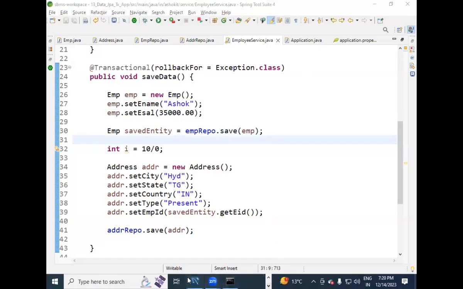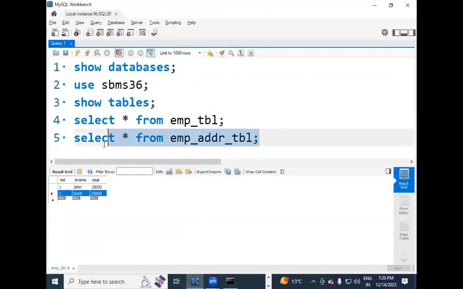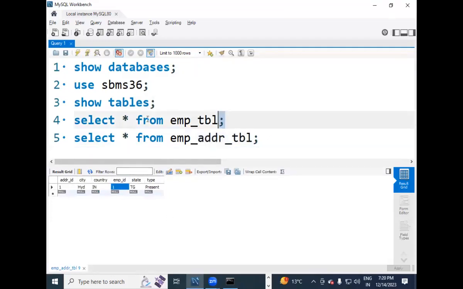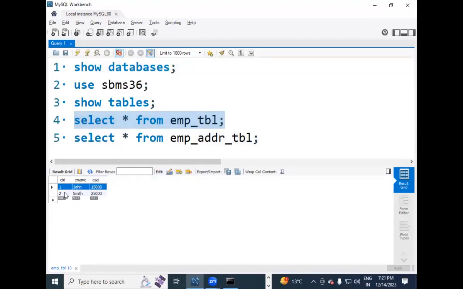Before going to run this, see the database. Address table, how many records are available? One. Belongs to which employee? John. Go to employee table, how many records? John and Smith. Smith record was inserted incorrectly. Okay, now I want to insert Ashok record.